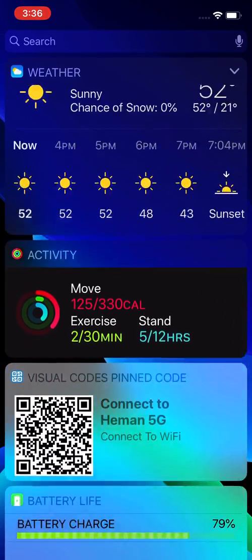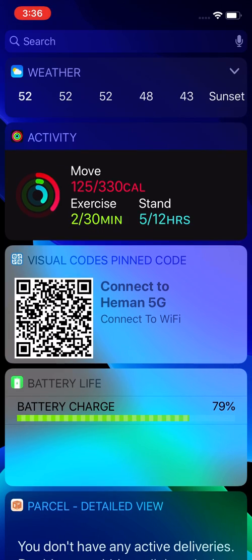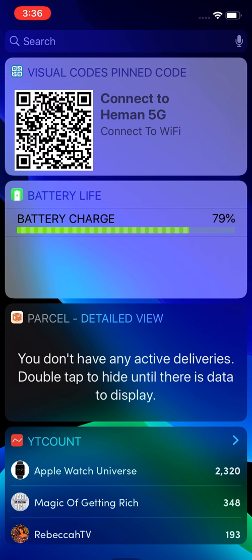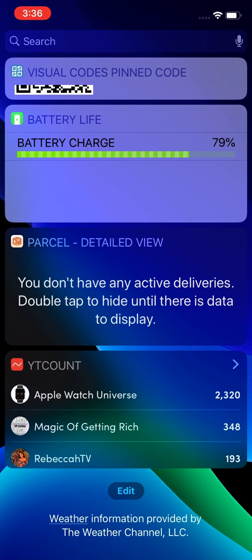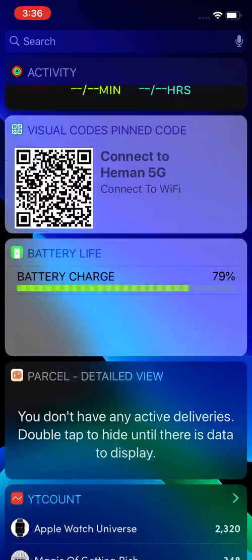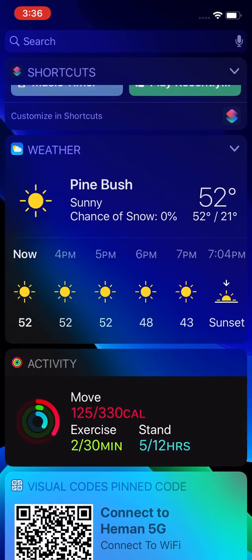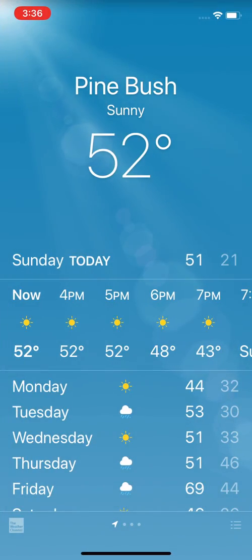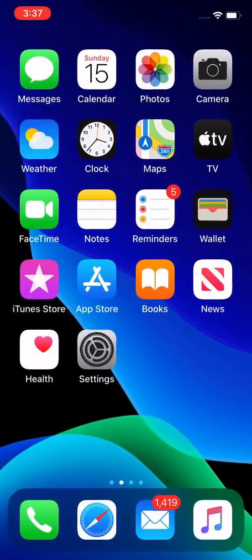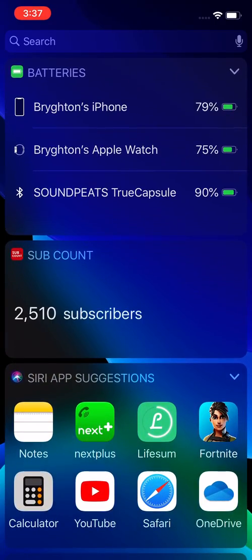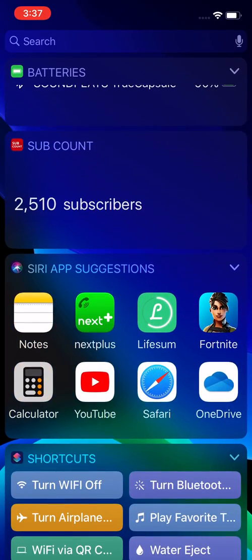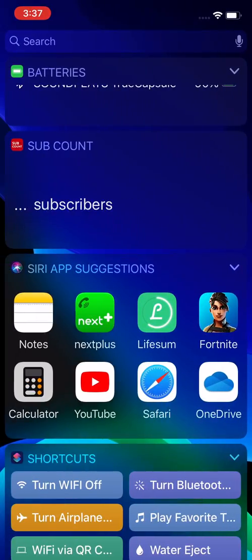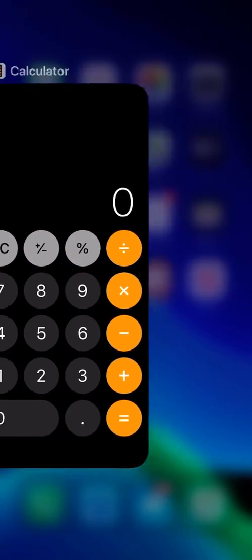Just swipe left. Your activity if you have an Apple Watch. Visual codes is an app I use. You can make your own QR codes. Your battery life, you can even click on these and it'll take you to the app. So if I wanted to see weather, you click on weather and it brings me to the app. Then if you want to click on something like an app in here, you can go to the calculator. These are just some quick, really good shortcuts that you guys can use.